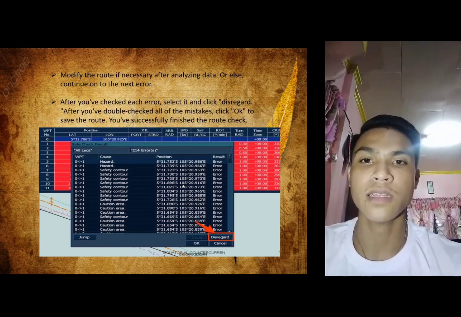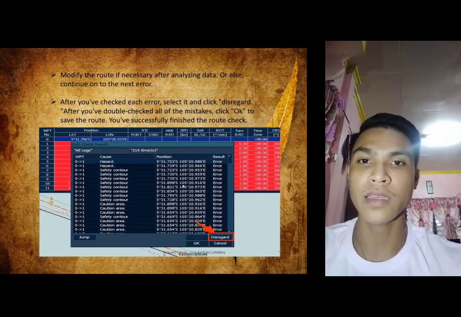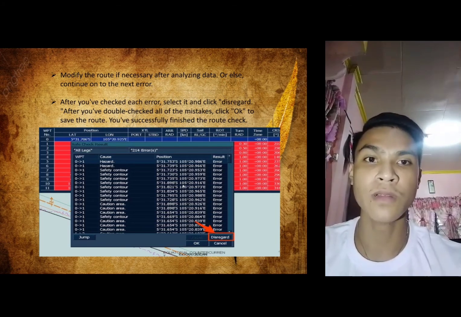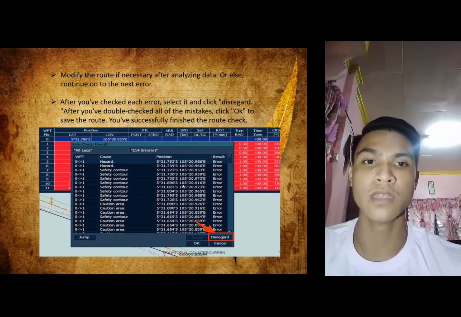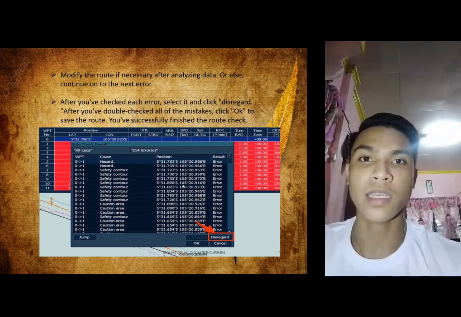Then after the fault was found, modify the route if necessary after analyzing the data, or else continue to the next error. Then after you've checked each error, select it and click disregarded. After you've double-clicked all the errors, click OK to save the route. Then after you've successfully finished the route checks, that's all about the route check.